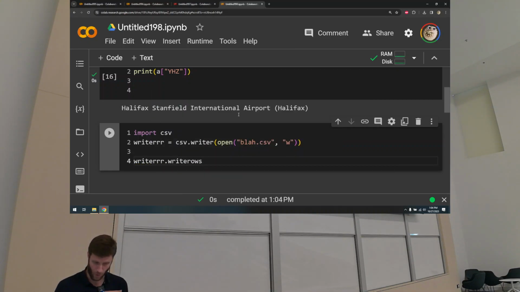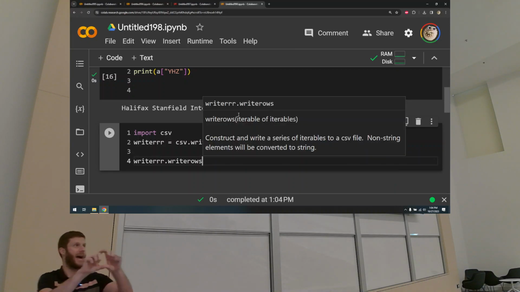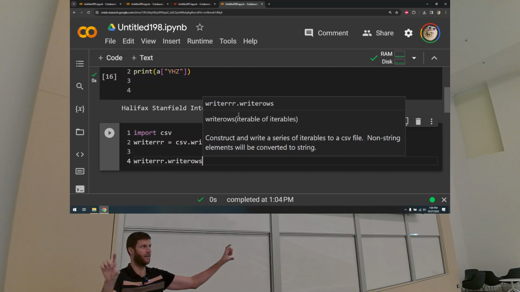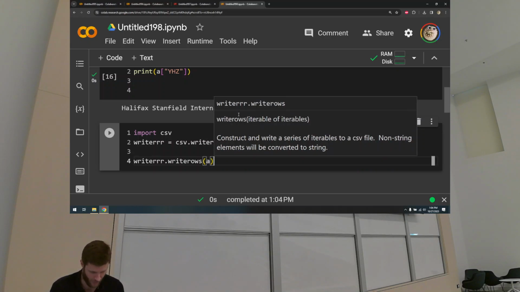Write row will take a single list and add it as a row in the file. If I called it again, it would add the next row, and the next row. Write rows will take a list of lists and do several, all of them. I actually don't know what's going to happen if I give it a dictionary. This is why I'm curious. I want to know.